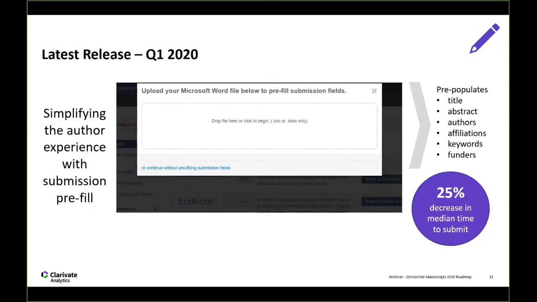So right now it is available for .doc or .docx Word files. A little bit later on this year, we're going to add PDF, and you'll have the option to either use a Word document and a PDF, or just a PDF for submission prefill. So really excited about this.